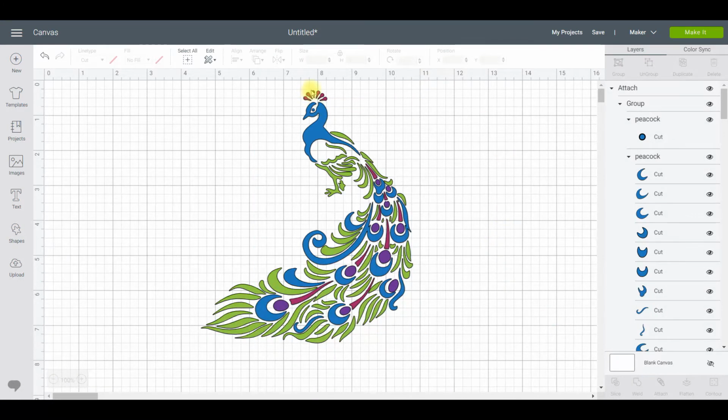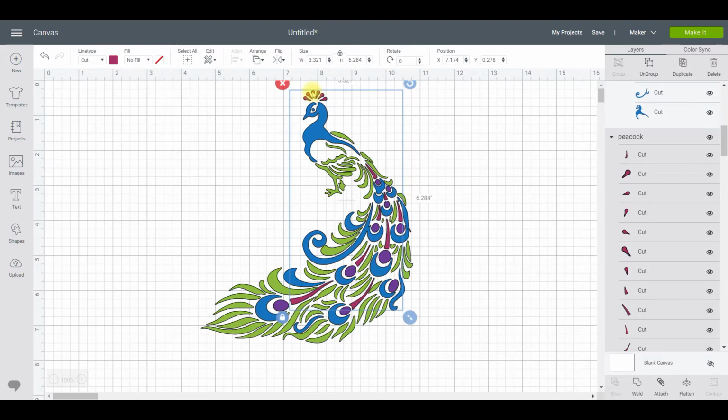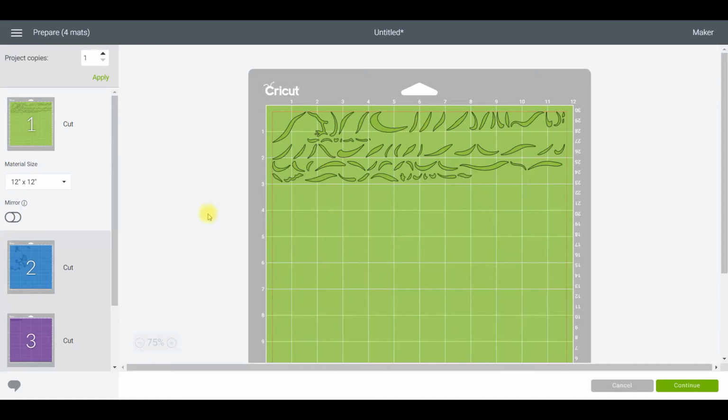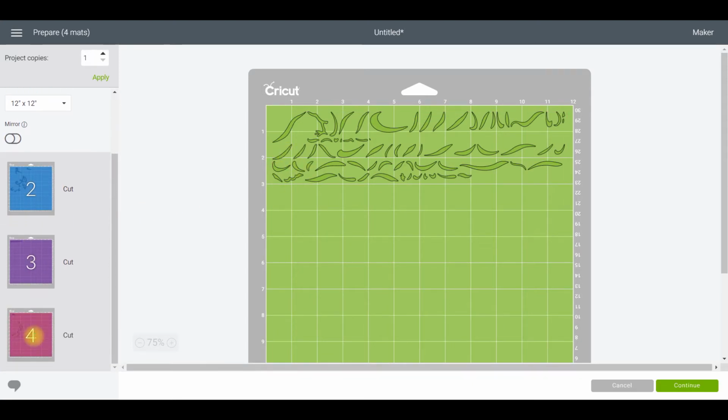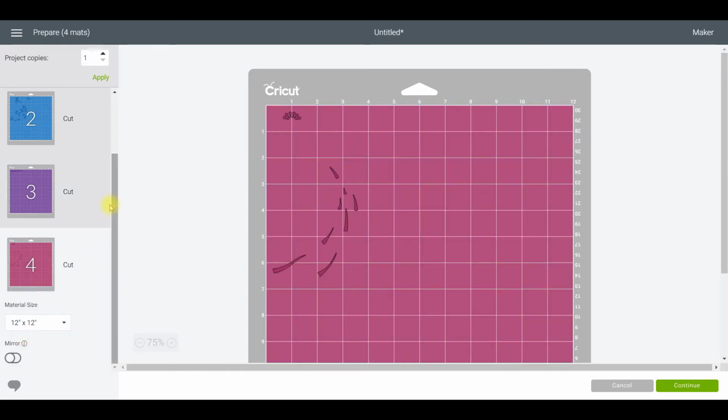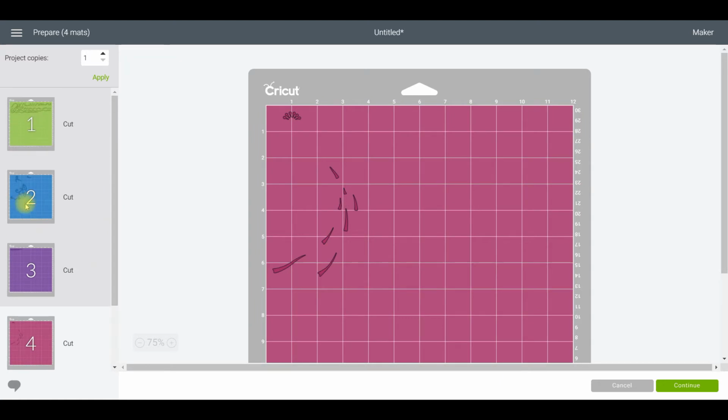We'll do it with the pink as well. Click on the pink part and attach. Now we'll go make it and take a look at how everything's looking. The green, still an absolute nightmare. The purple, no better, maybe a little bit better. But the pink and the blue, everything's in the correct spot.